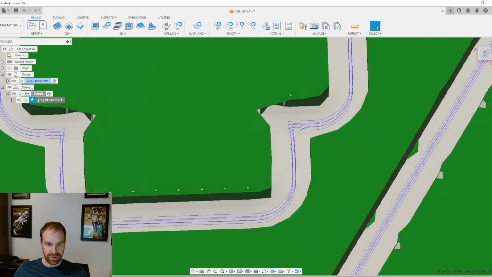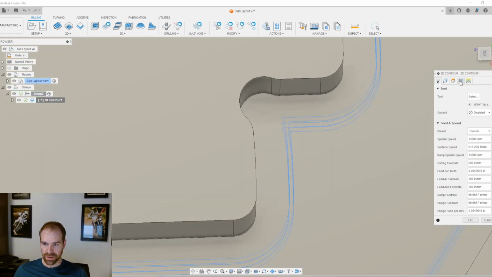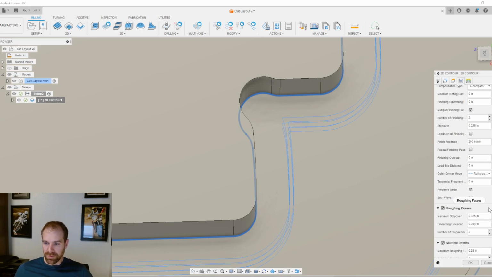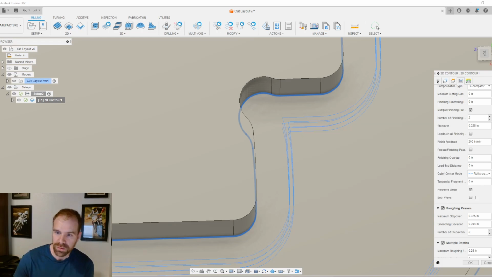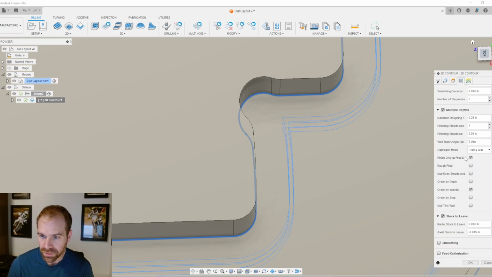However, we don't want the finishing pass every step down. We only want the finish at final depth. So try to take that away. Finish only at final depth.